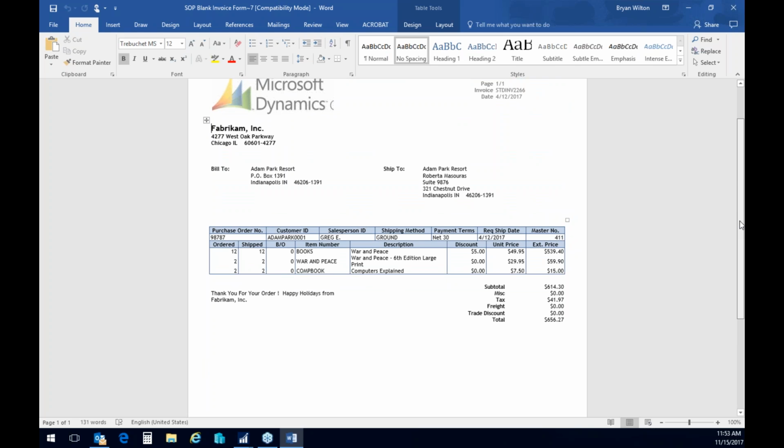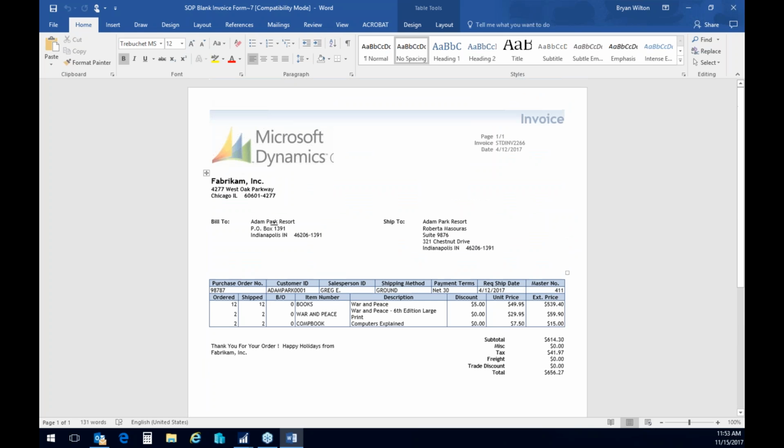You're not forced to use anything that Microsoft has done, but it is complete out of the box. And so what you're seeing is the out of the box template. All I've done is say, hey, go get my logo and put it on these invoices or quotes or orders or purchase orders, whatever it might be, when you print that.